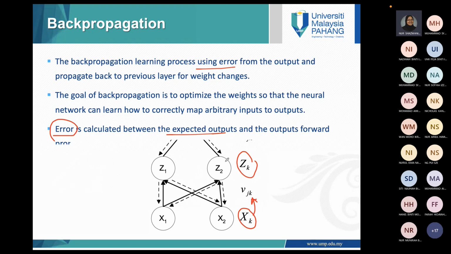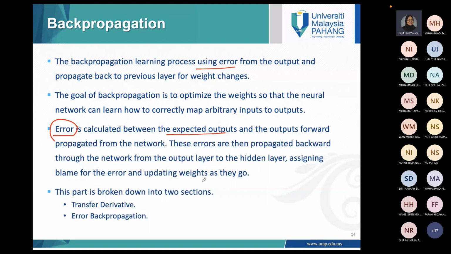This error is then propagated backward through the network from the output layer to the hidden layer, assigning blame for the errors and updating the weights as it goes. So during the backpropagation process, it will also update the weights. This part is broken down into two sections: the transfer derivative and the error backpropagation.